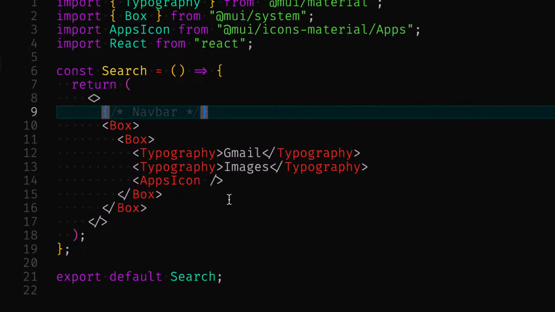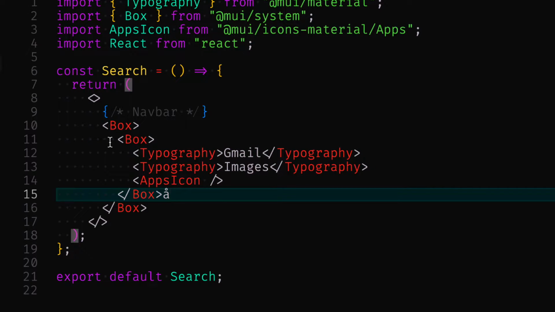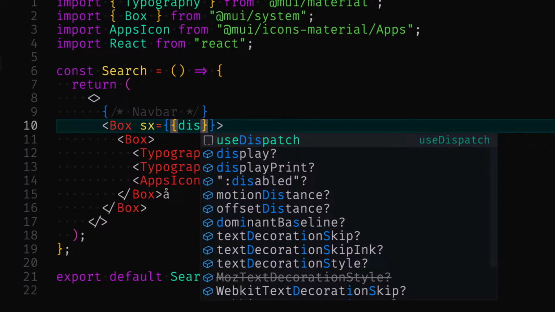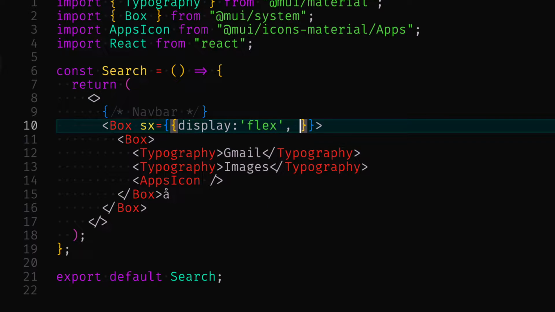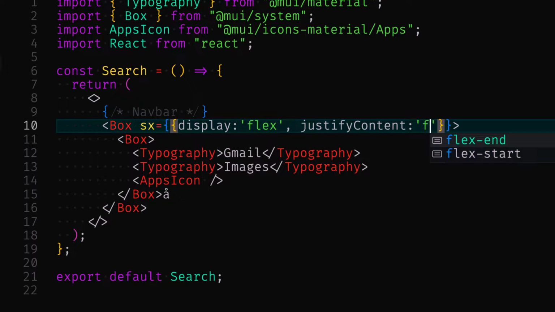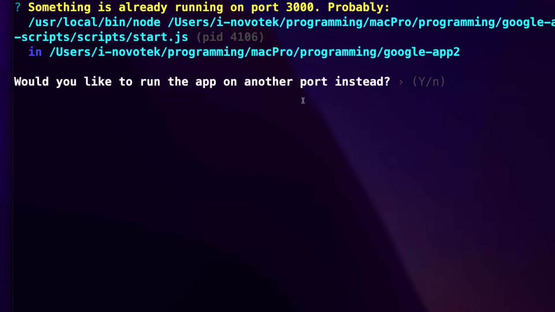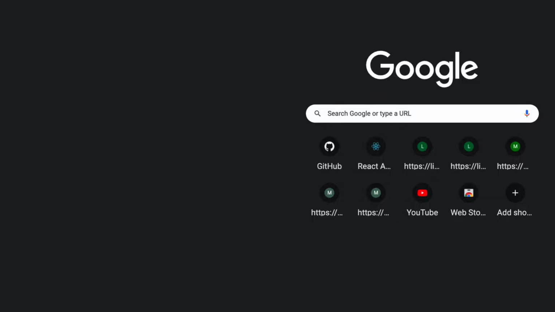Let's continue. So now this one, I'm going to use flexbox to align these items. So I'm going to add a parent here. I'm going to use the sx prop here, and I will say display is going to be flex, and justify content here, I'm going to use flex-end, so I have to push to the end of the page. There is an application running on port 3000, so I'm going to use a different port for this. So let's see, it's opening here.